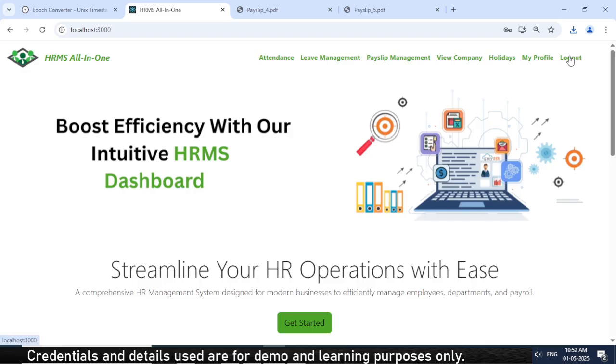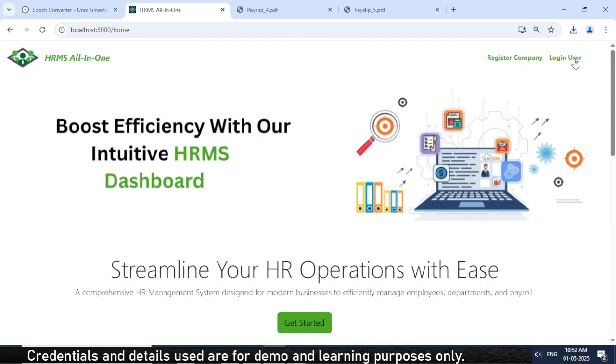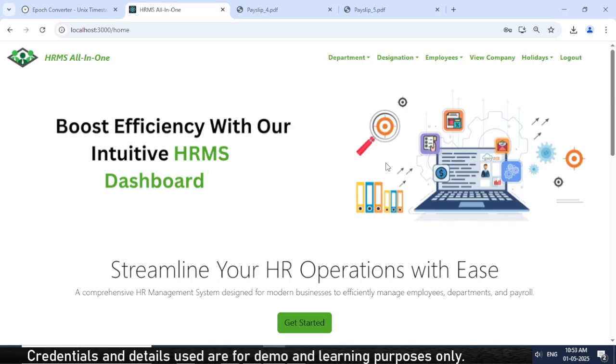So I hope you got the complete point. And this logout issue I'll fix. Now I'll log in as the HR. So we know HR is Lena. To check the payslip for each employee, because she's the HR and she should be able to see the complete detail.